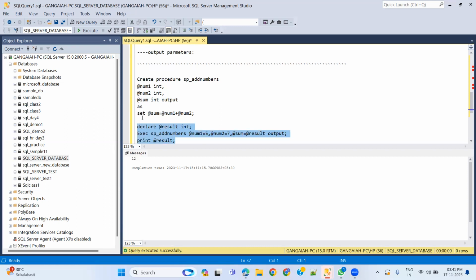So here I am setting this one: @sum equal to @sum plus, I mean, @num1 plus @num2. So here I'm adding two inputs. So based on this query, we are getting the result. This is the result. Okay. Here it will calculate the values and it will give the result. This is the result. Okay.